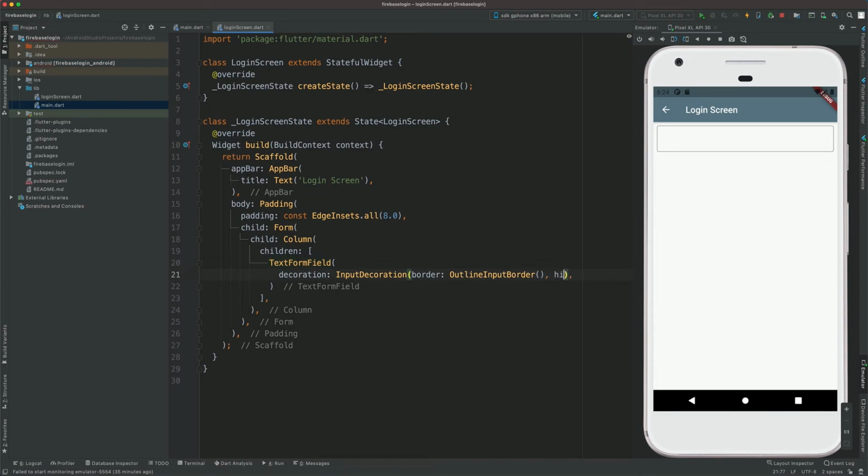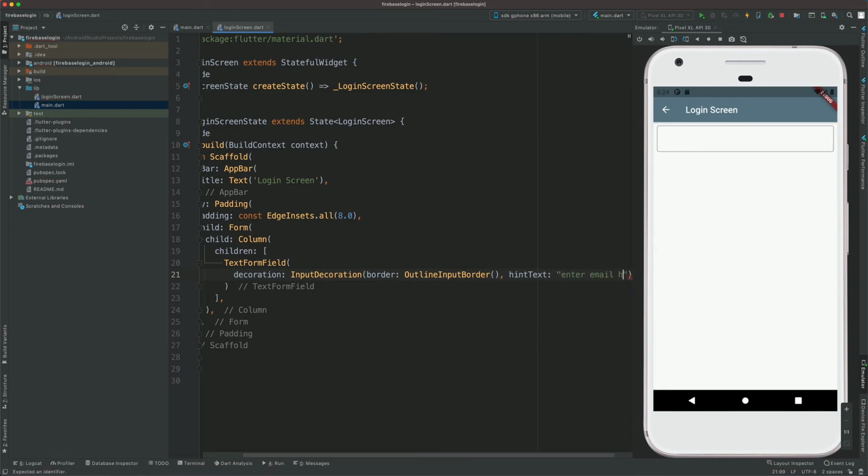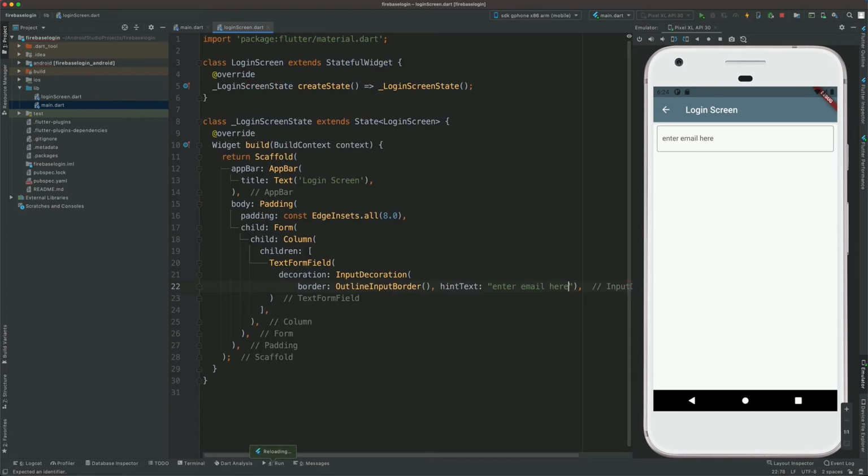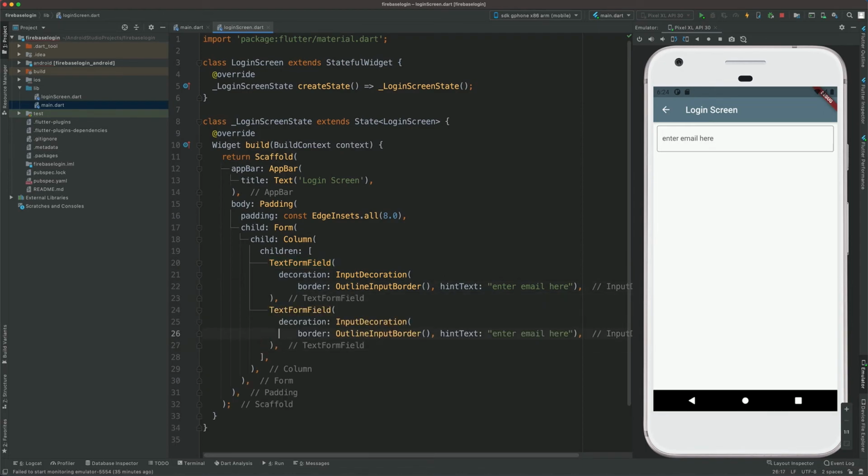It's more visible. So I'll just add a hint text, and my hint text is going to be enter email here. Okay, we have our hint text there. And I'm just going to replicate this text form field for the password as well. So for the password, I'm going to say enter password here.